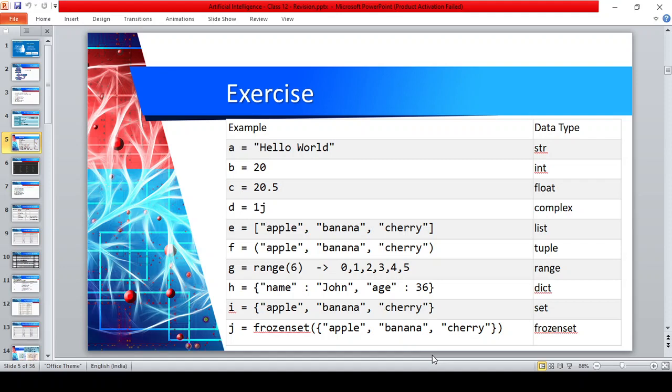Let us now talk about the data type of H variable. Data type of H variable is dictionary. I did explain to you that dictionary data type contains key value pairs. Look at the example here. In this example, H data type has two keys and two values. The first key is name and the value of that key is John. The second key is age and the value of that key is 36.